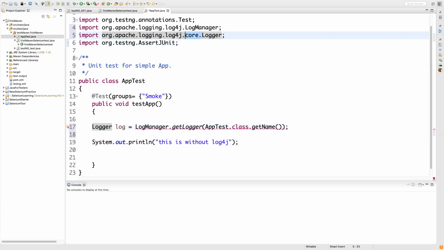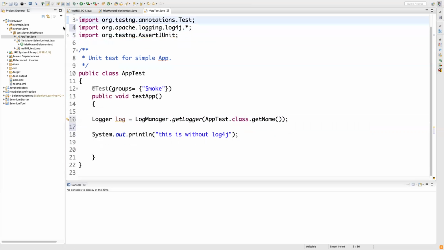Here, let's say dot star. Remove this too. Take everything. Save this. Okay, fine. It was basically an import statement issue.